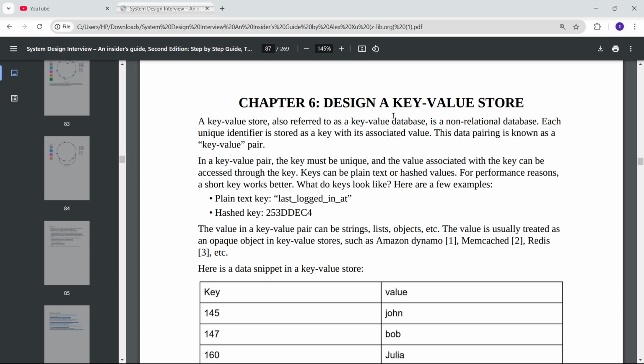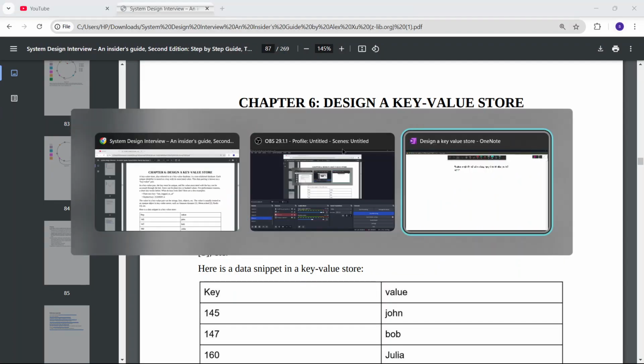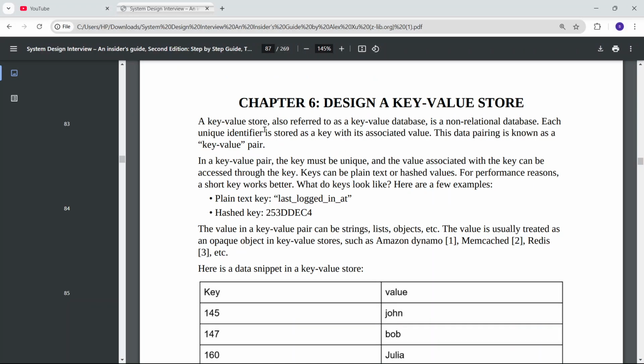Chapter 6, Design a Key Value Store. A key value store, also referred to as a key value database, is a non-relational database. Each unique identifier is stored as a key with its associated value. This data pairing is known as key value pair.